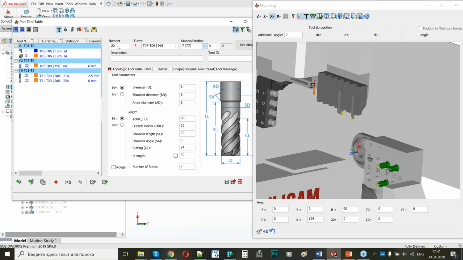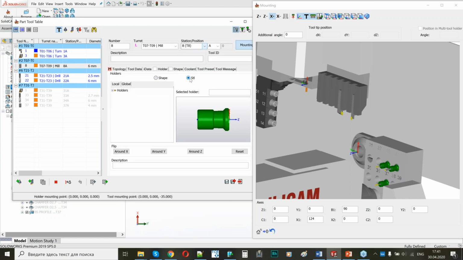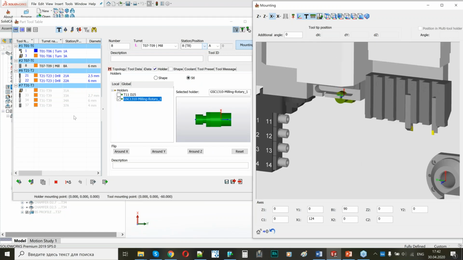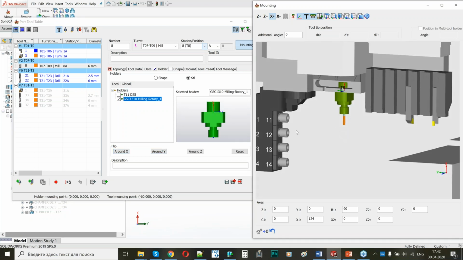It will be position number 8. And I will apply the holder exactly for this machine. You can have the STL database. I will go to my Citizen machine and apply this holder. Also, I need to rotate it a little bit. I will rotate it, and now I will have my holder.